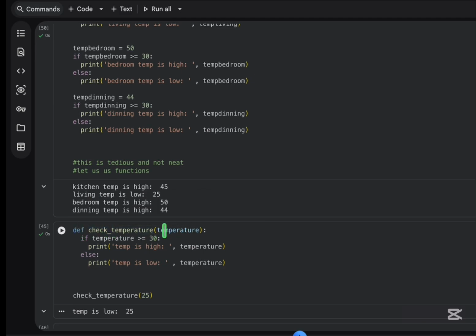Temperature, this is the input that we're putting in. This is the parameter. These are going to be integers, right? For this specific case, it could be anything else, but this input was going to be an integer, right? Then a function only runs when it's called.